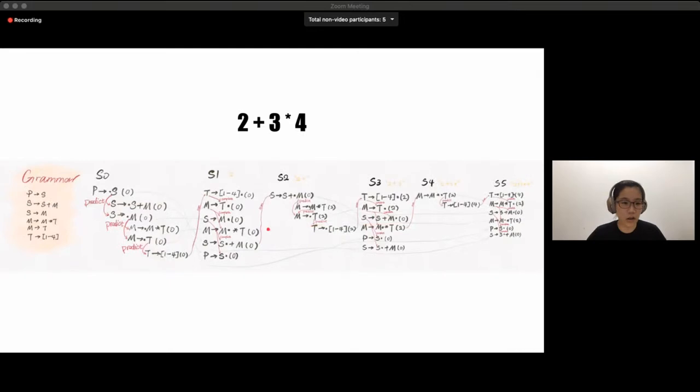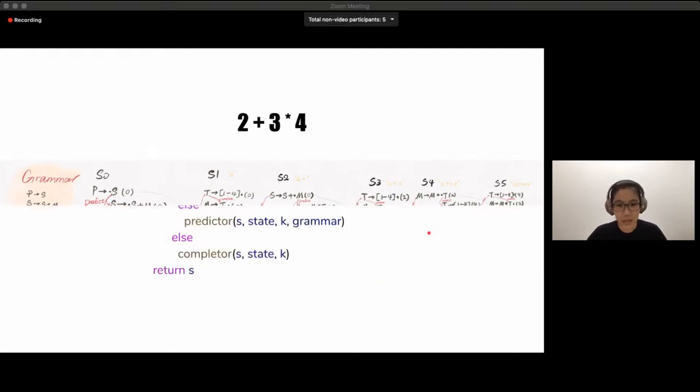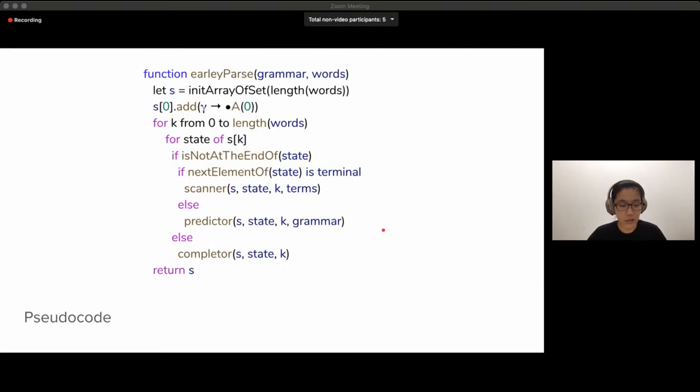So this is the complete chart. If you are interested, you can see the details after this talk. And then here is the shortened version of the code. As I said, first you will need to initialize the columns and add the initial state into the first column, and then it will run two loops.